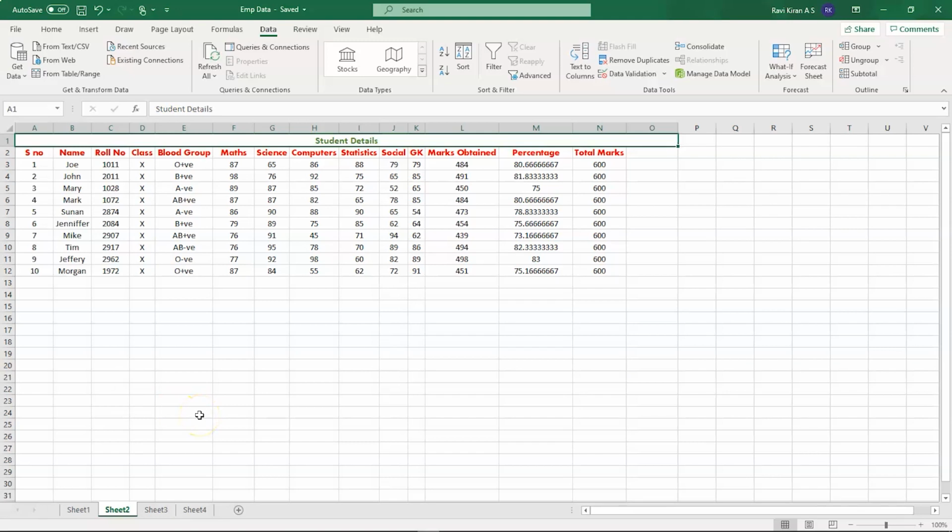So now we are on the Excel sheet, and you can see that in this particular Excel sheet we have some student details. We have the serial numbers, names, roll numbers, class, blood group, and some subjects like math, science, computer, statistics, social, GK, and the final marks obtained, percentage, and total marks.